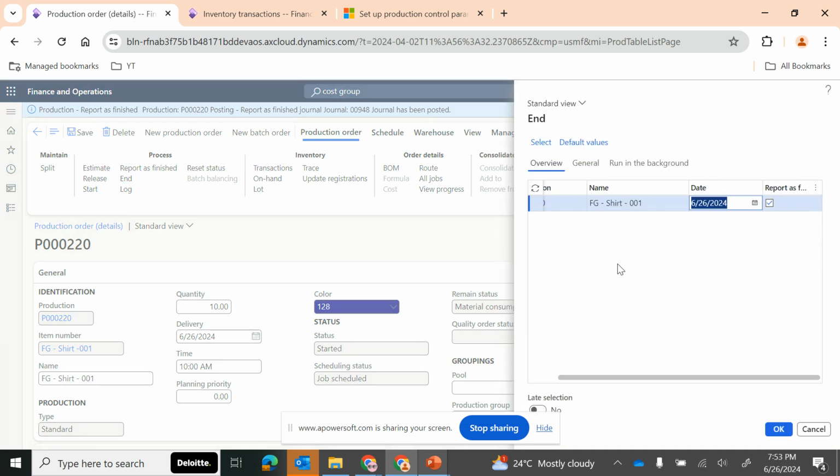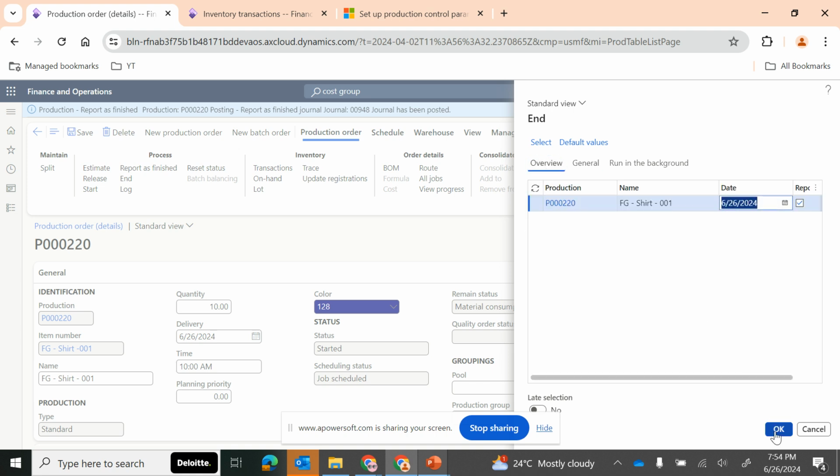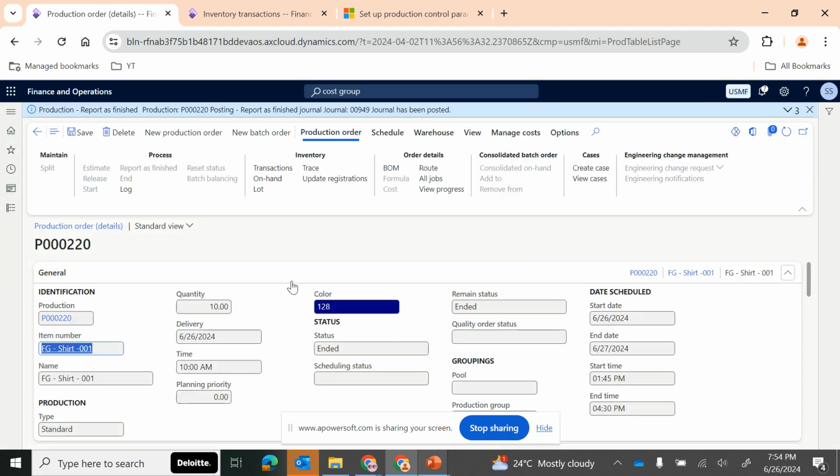P00020, this is the production order. Let me click the OK button. I don't have anything to check in the general section, because here we are basically just trying to post the report as finished, and then we'll quickly complete this production order. Great. So the production order is now ended, and the remaining status is also ended. So there is no other job which we need to do for this particular production order ID.